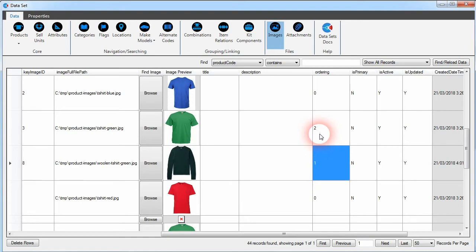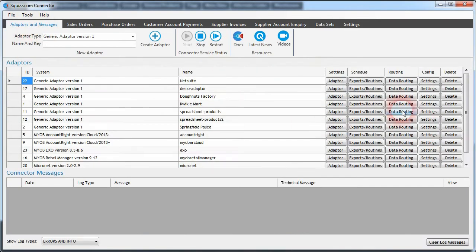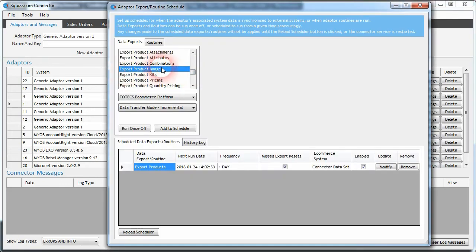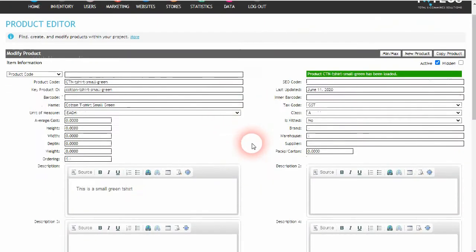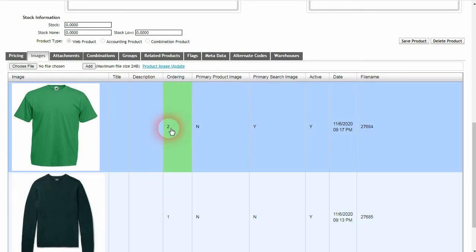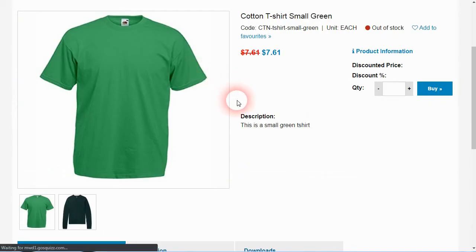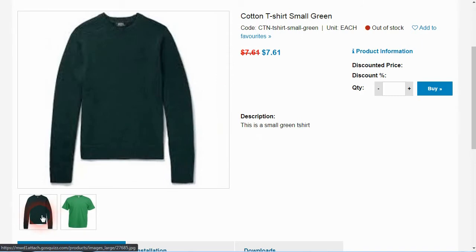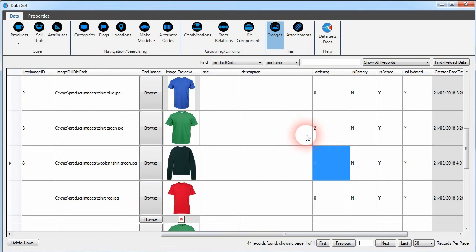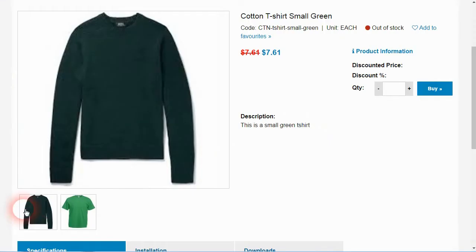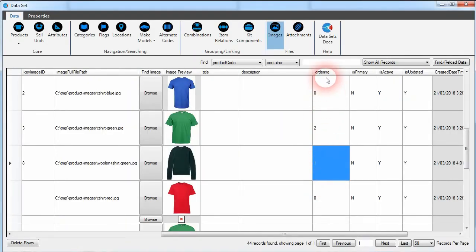So once we've made that adjustment, then back in an adapter, if we run the product images data export, and that can be done by clicking on the export product images, choosing the platform that we want to import those images into, and then clicking the run once off button, in the associated platform those values may be updated. From there, when we reload the page, we can now see that the darker green image of the t-shirt appears before the lighter green. So this is how you control the ordering of images when they appear in lists within connected e-commerce platforms within the dataset feature using the ordering column.